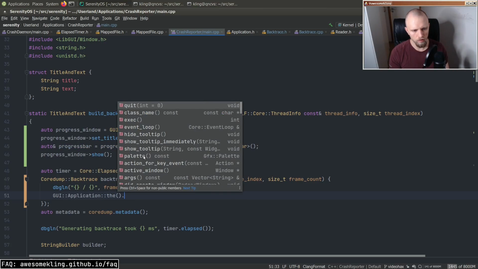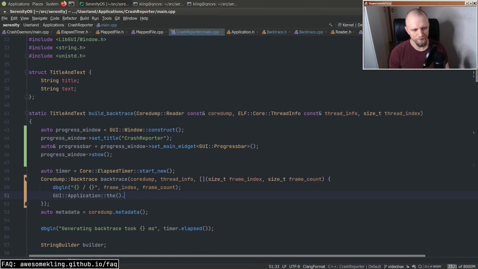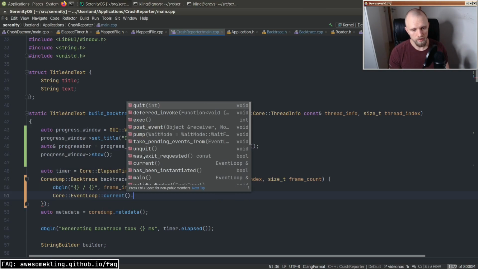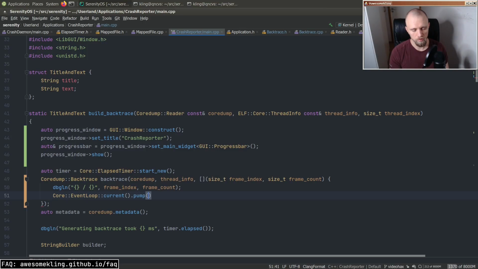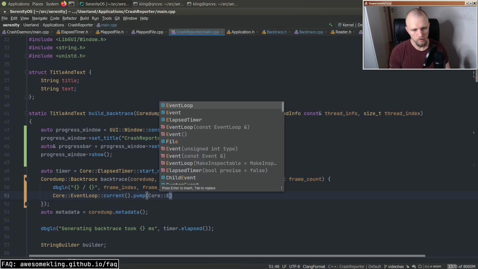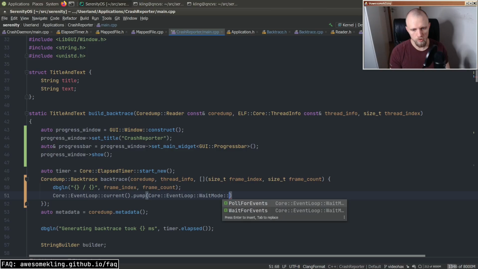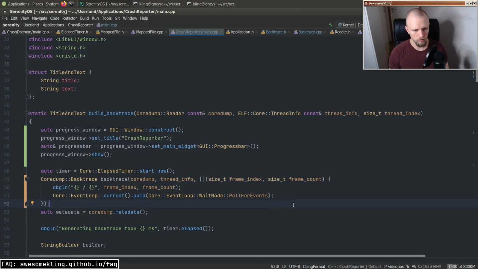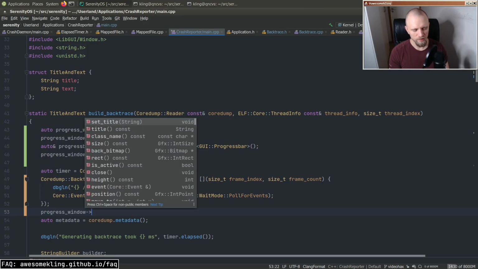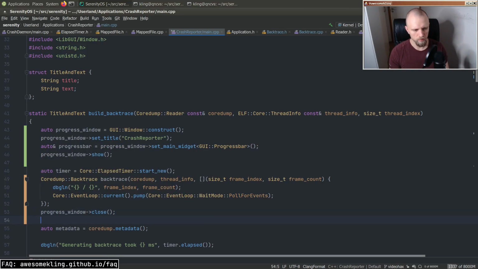GUI application, oh no, wait, hold on. Core event loop current pump, and then core event loop wait mode. Just poll for events. If there are no events, then we don't block and we just keep going. In theory, that should work. In theory. And then once we have the thing finished, then we can just close the window.